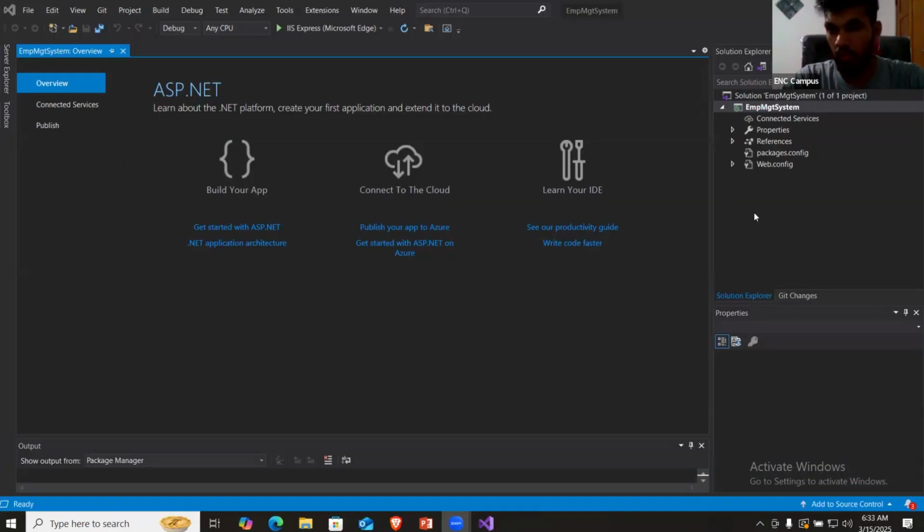Right. The project got created. First thing was I need to create a login form. So both admin and employee will use the same login interface, right?